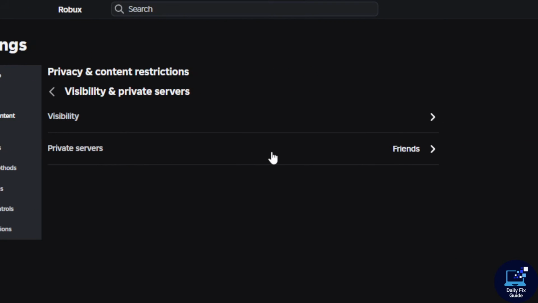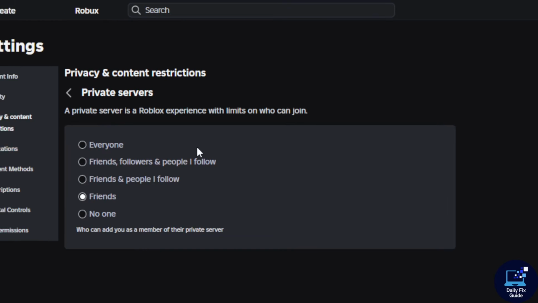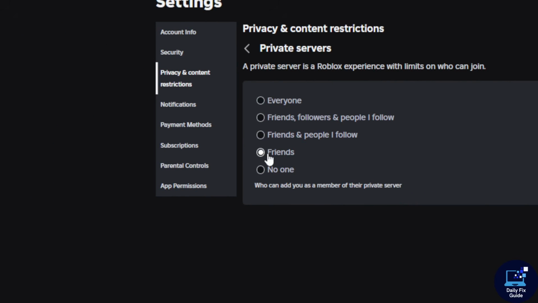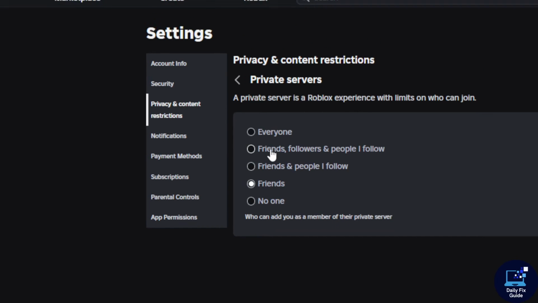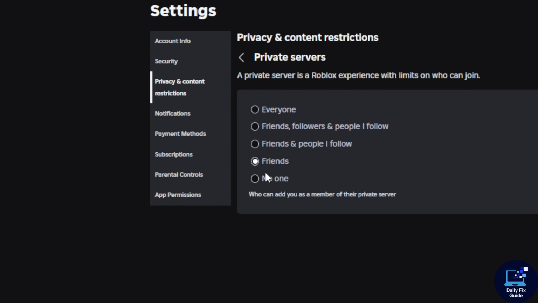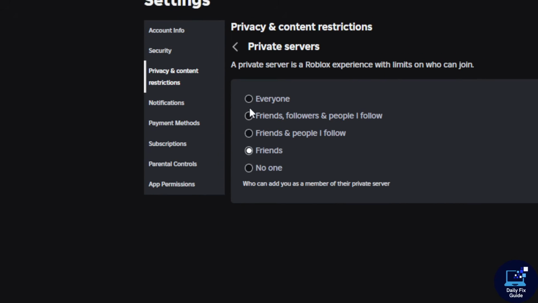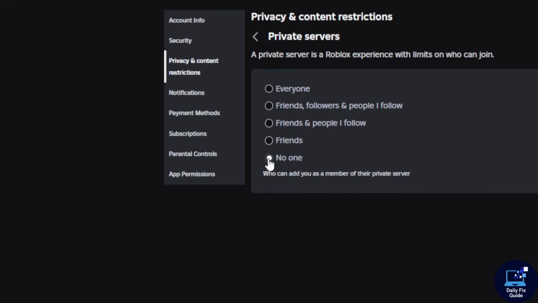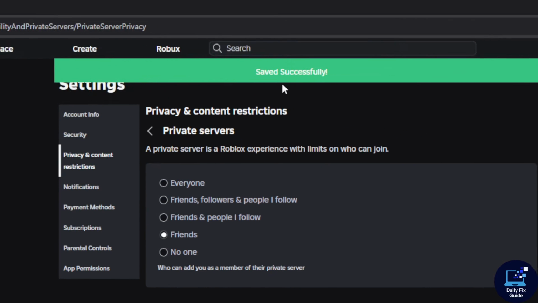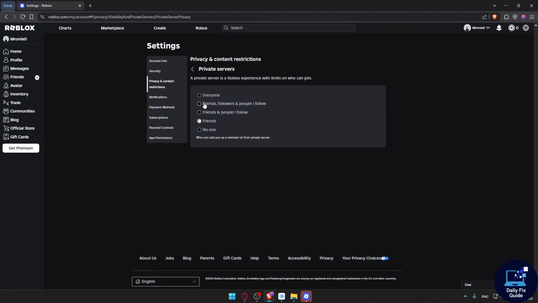So in here, as an example, you can just change the privacy settings depending on whatever you want. Do you want, just as an example, friends to join you on a private server, or friends and people you follow, or friends, followers and people you follow, or everyone, or no one? Totally up to you. So choose the one that suits your needs, maybe, for example, no one, or whatever you want, and it will be saved successfully and it should be good to go.